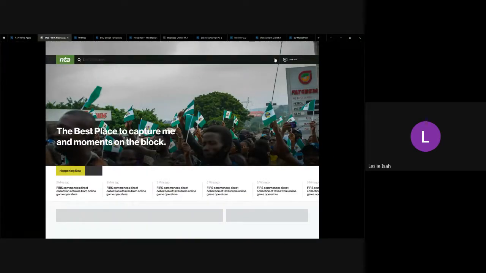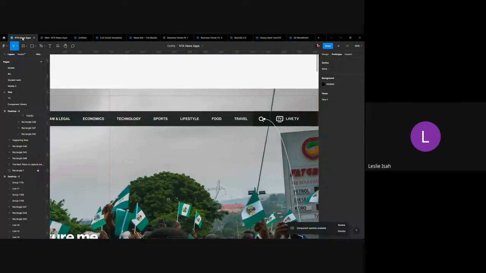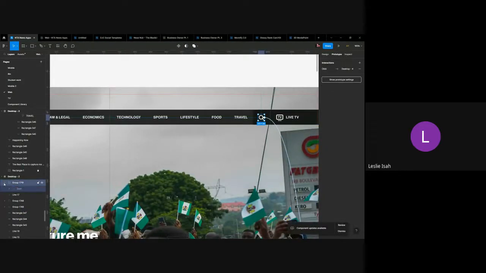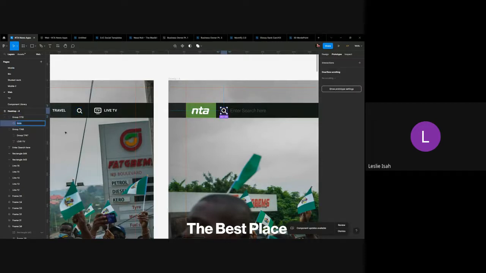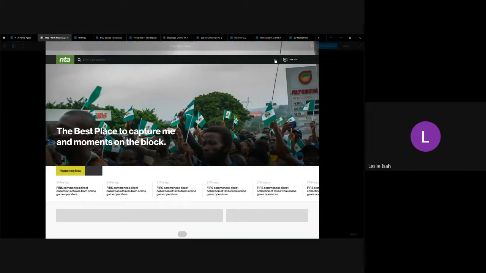Now, why is it? I think I know why. The layer names. Layer names are off. Okay, so let me rename this. Instead of icon, I'll just call it search. Same thing with this one. We'll call this search as well. So we'll close this.